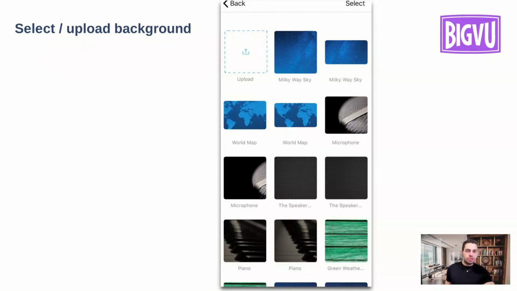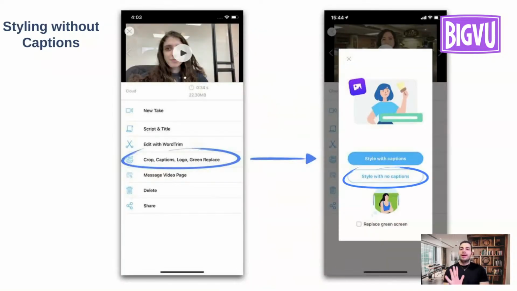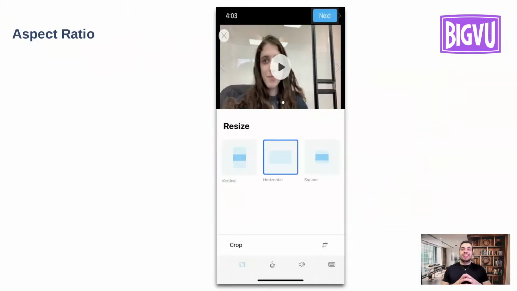I don't see questions, so let's move forward because we have a lot of features to cover. Okay, now we're starting editing our video with no captions. When I do this, I click on crop, captions, logo. I choose the style with no captions. And the first thing that I have to choose is the aspect ratio. And this is really important. The aspect ratio is really important.